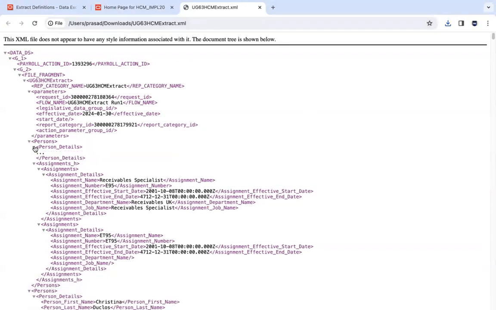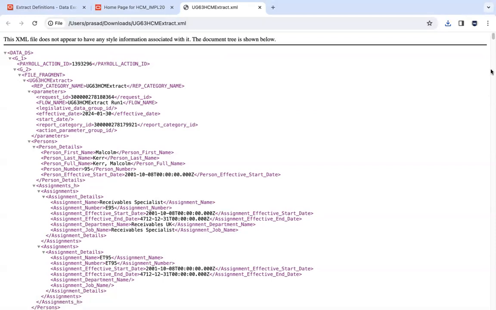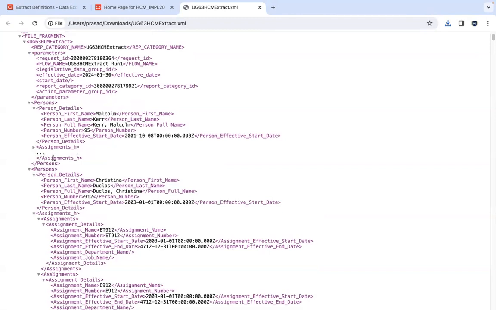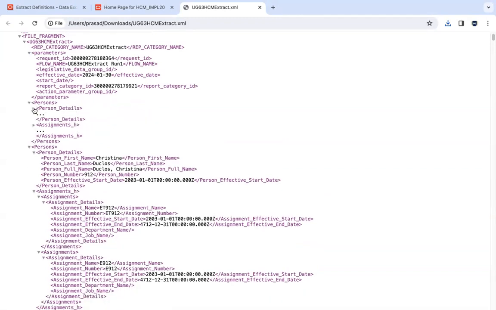So you see the persons, you see the person details, and whatever assignments that particular person has worked on, you would be able to see those assignment details as well. So you have person details printed first, and then the assignment details within a person tag. And for the extract to complete sooner, I restricted the employees to be fetched to a subset. I applied a filter there.